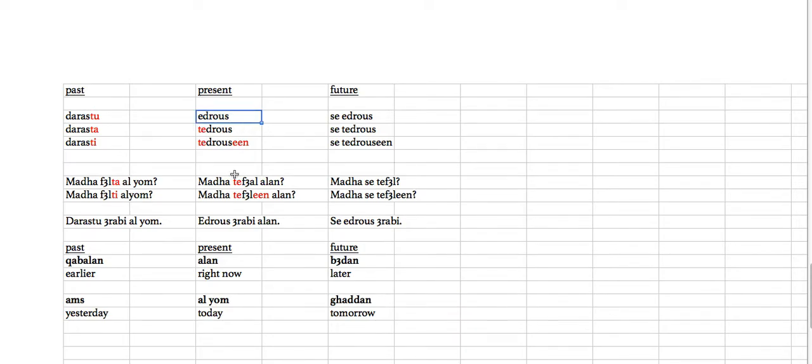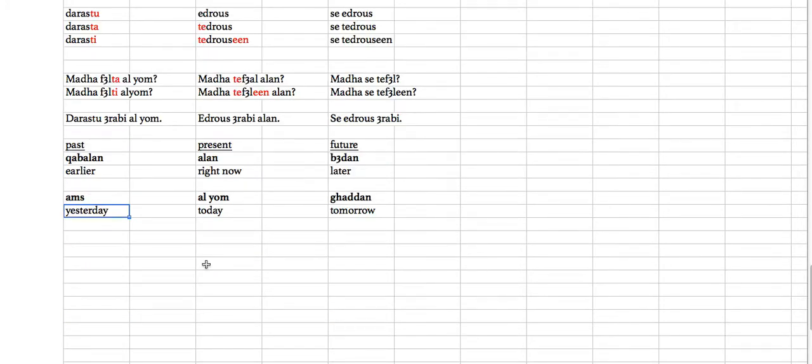I'm studying Arabic today. I guess you could say that. Edrus Arabi al-yawm. Wa darastu Arabi ams. We could continue. Hadha al-misa means tonight. And ams fil misa is yesterday in the night, which is to say last night. And ghadan fil misa is tomorrow night.